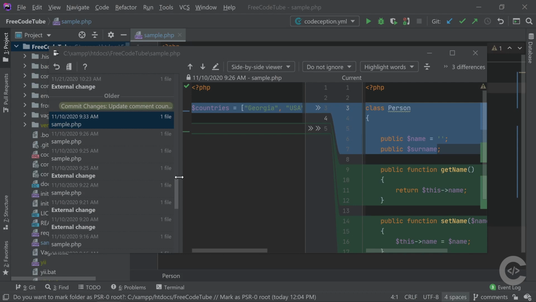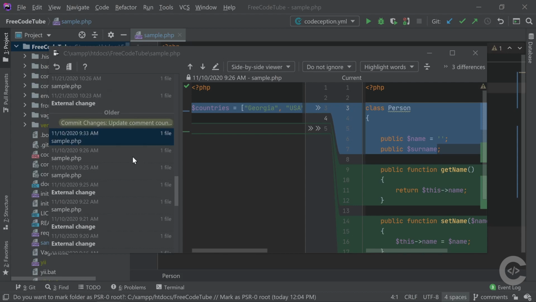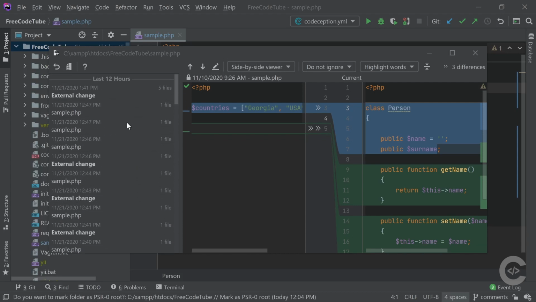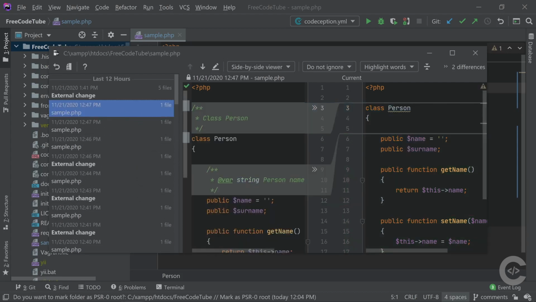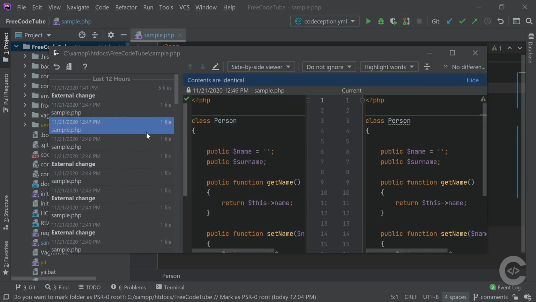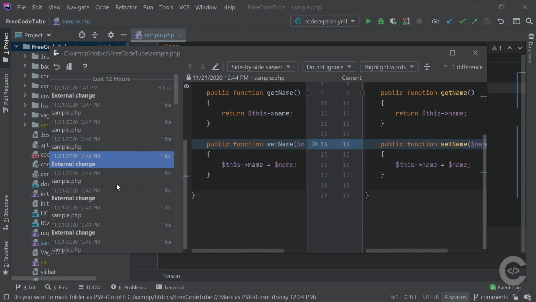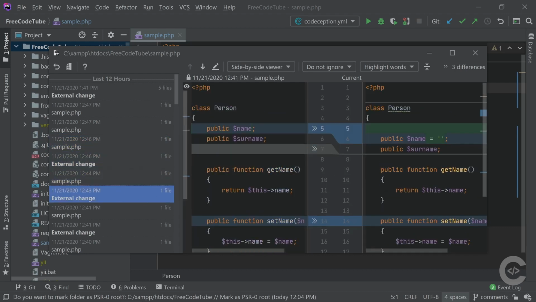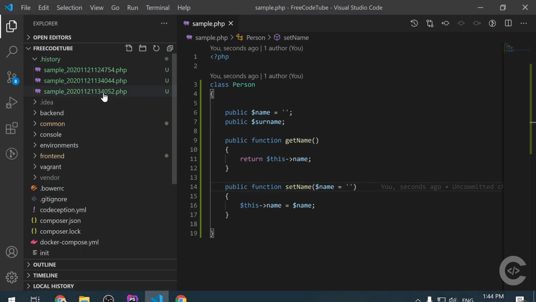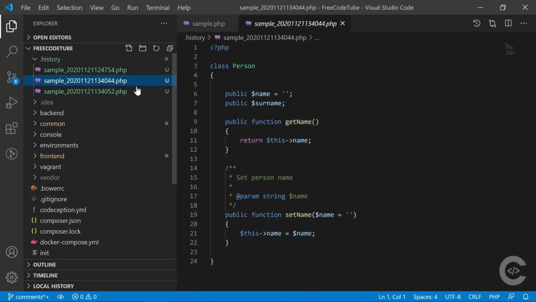And the second reason why this is better in PHPStorm than in VS Code is that we see an actual difference of what was changed. So right here we see that this was, for example, removed, then this is identical with the current one, and this is the difference compared to the current one. So basically all the history versions are compared to the current file version, and in VS Code you have to identify manually what has been changed.